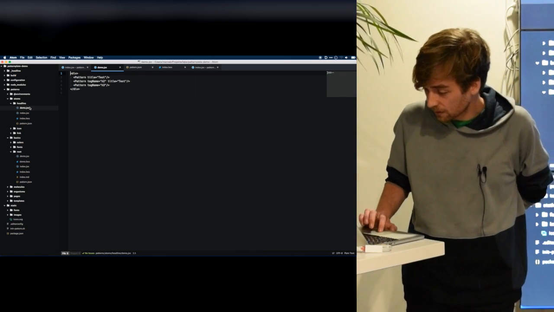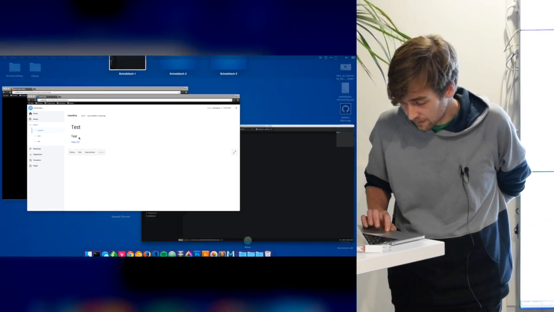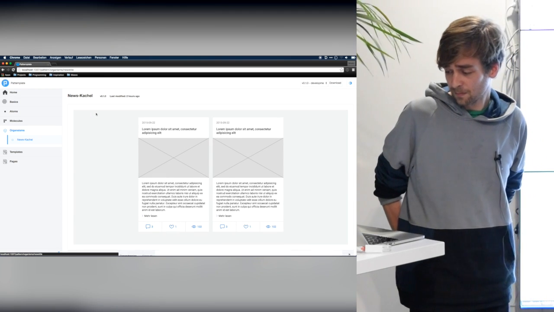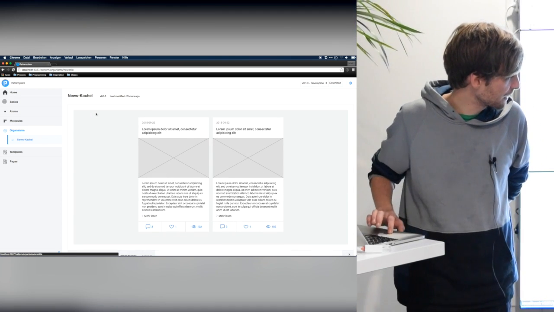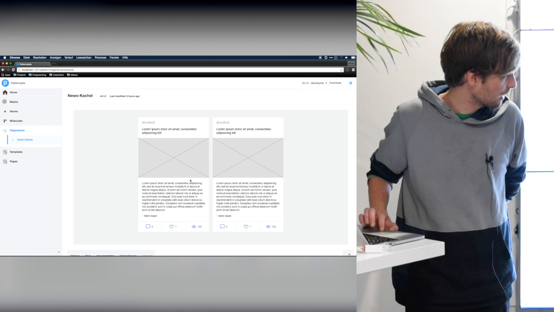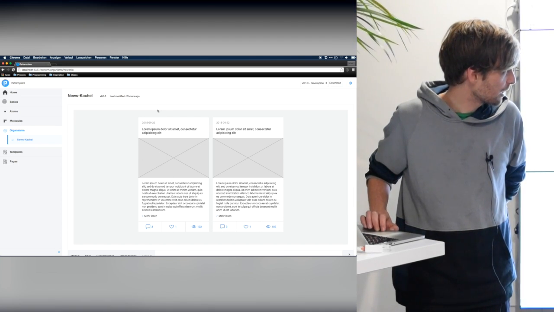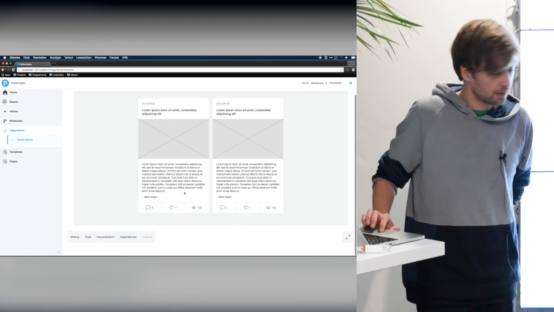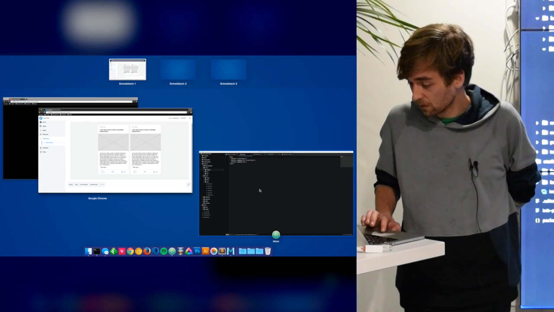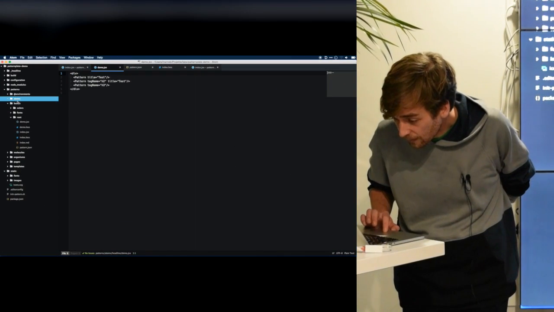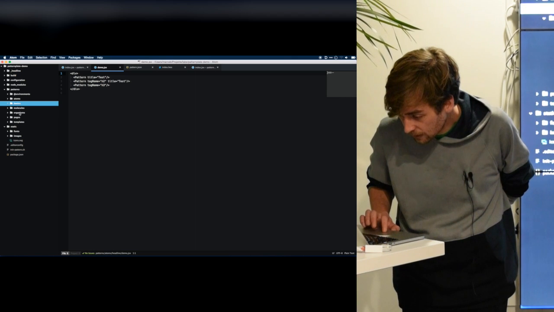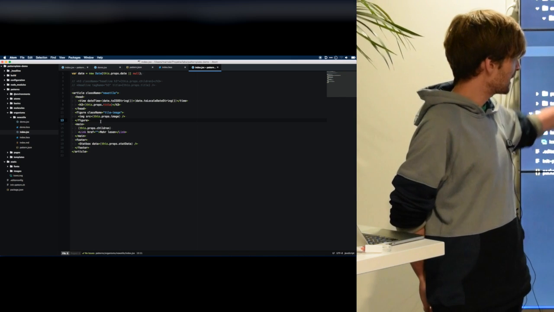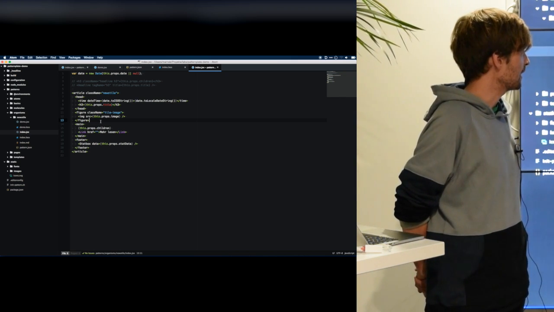To show you the actual power of this, I step into a bigger component. It's an organism called Newskachel, and this produces one of these tiles, which consists of a not so small amount of other patterns. If we inspect what the code behind this looks like, we'll see in organisms news tile, index.jsx, for example, that this news tile produces this HTML output.